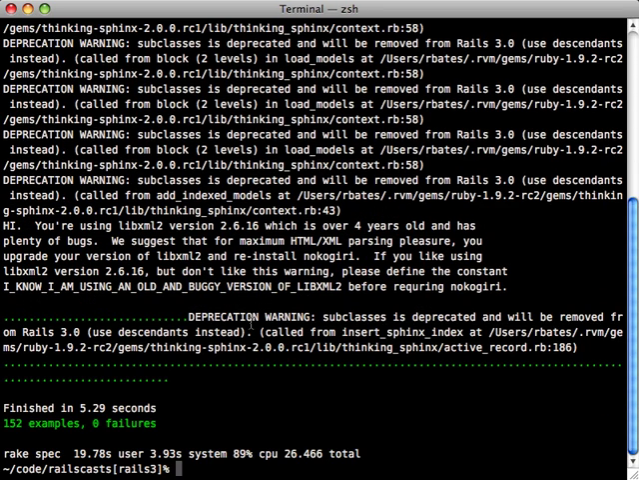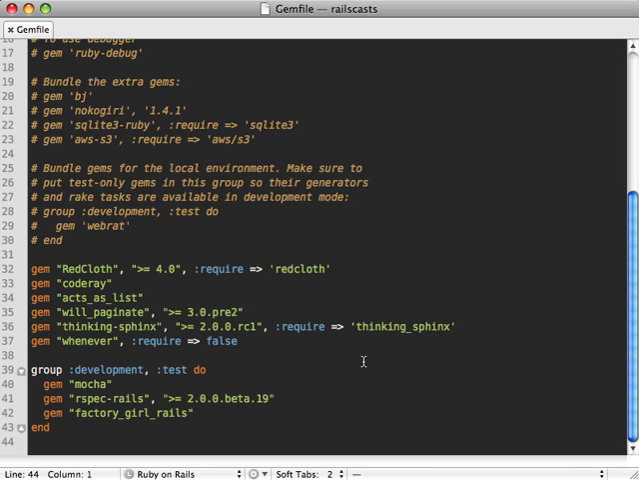So if you're getting deprecations from a plugin, just check that plugin, maybe check the issue tracker, and if there aren't any issues on it, just make one, and maybe they'll get it fixed. Now in the case of Thinking Sphinx, this problem has already been reported and fixed. It just hasn't been included in the latest gem release yet.